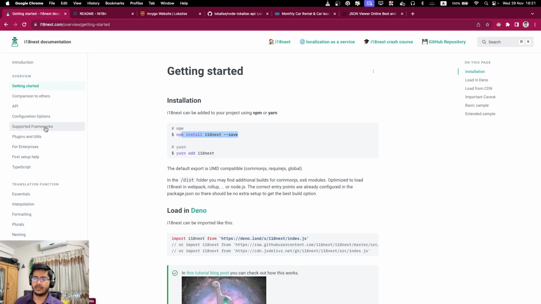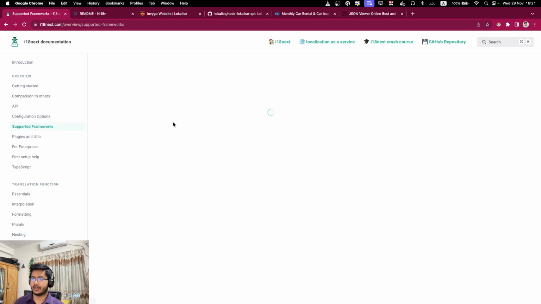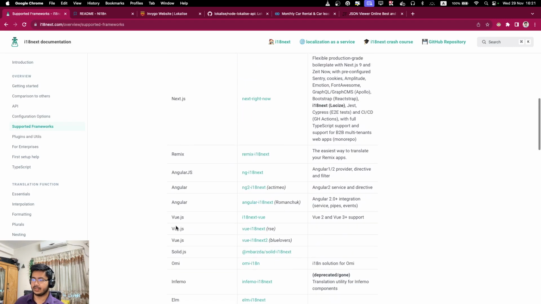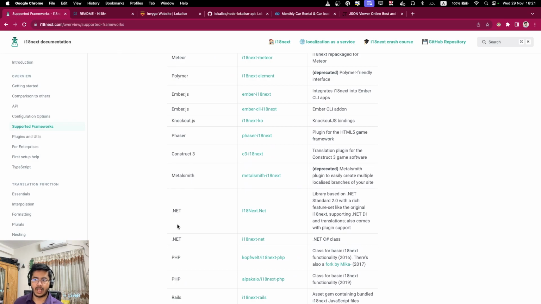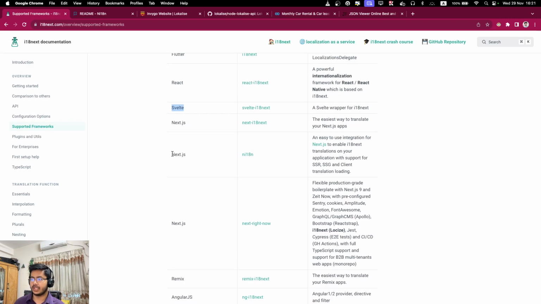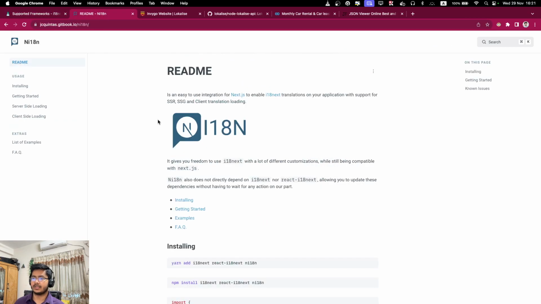Using that hook, we can just translate everything, and it supports a lot of platforms, I would say. Here you can see in the supported frameworks we have different libraries or frameworks: Flutter, React, Svelte, as you can see. So the underlying idea is the same. Ultimately you are maintaining a JSON file, either yourself or you can use this library that will do it for you and make it easier for you. For example, if you go to the Next.js version, this is the i18next version for Next.js.